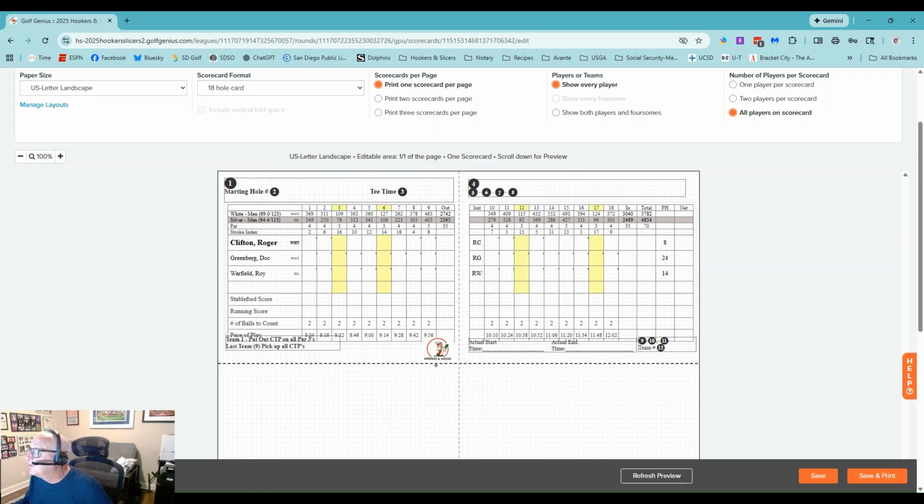Number one, it's going to have the Hookers and Slicers name. It's going to say the course. It's going to tell us it's the Vineyard. It's going to tell us this group is starting on hole number 1, and what their tee time is. It's going to have the name of the tournament, basically the team game, and over here it's going to have the names of the 4 players that are playing. So that's pretty much what we're looking for there.